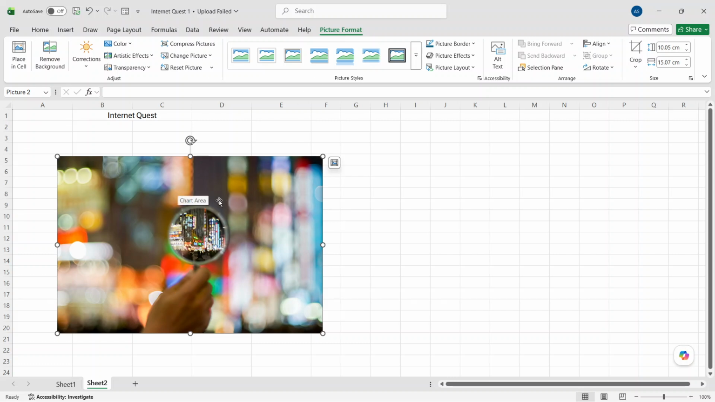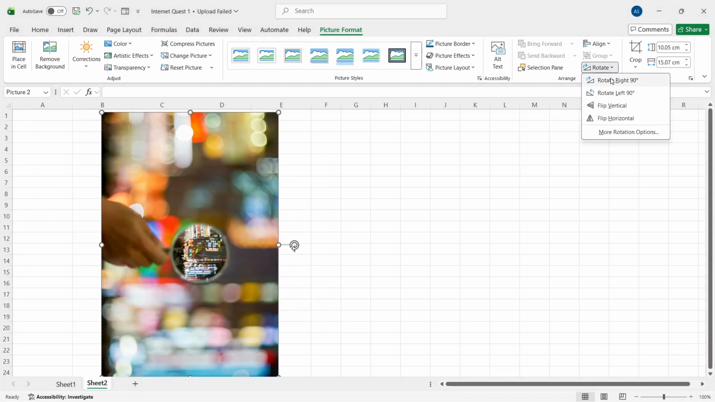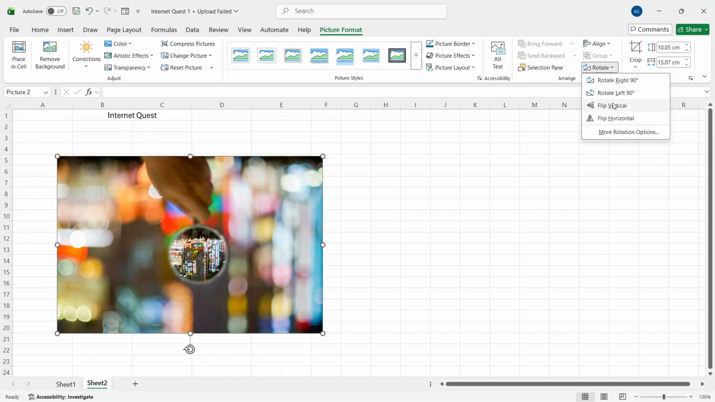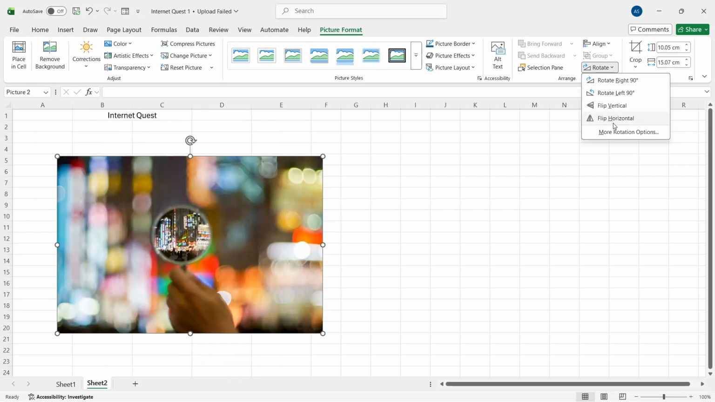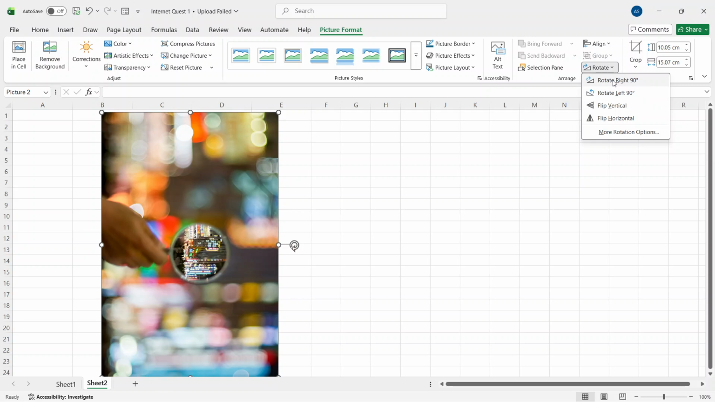Now look for the Arrange group within the Picture Format tab and click Rotate. This opens a small menu with different rotation and flipping options. These tools are useful when you want to quickly change the orientation of an image without manually dragging it. From that menu, choose Rotate Right 90 degrees. As soon as you click it, the picture will rotate 90 degrees clockwise.